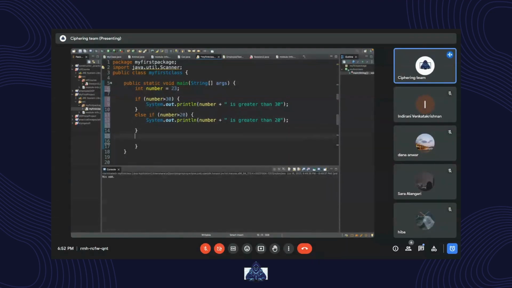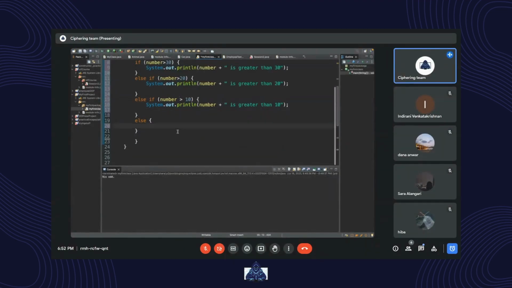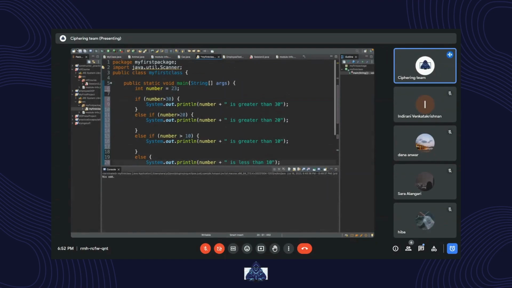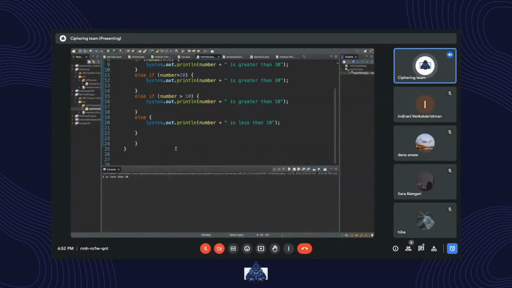And then else if number, so here we're not using the else just yet because the number might be greater than 10, or the number might be less than 10. So number is greater than 10. And then now we use the else statement, and this is basically for all the numbers that are less than 10. So you print is less than 10. So let's just run this really quick. So yeah, 23 is greater than 20. You can change it and make it 43. It should print out it's greater than 30, and let's make it 3. We'll just print out it's less than 10.